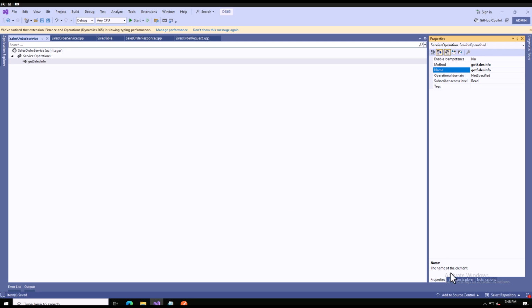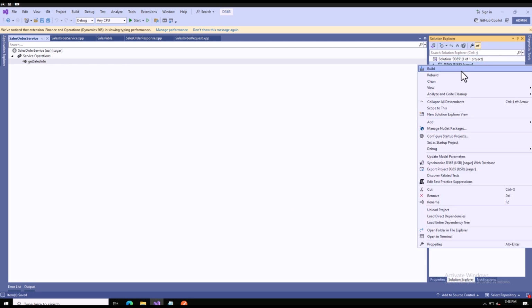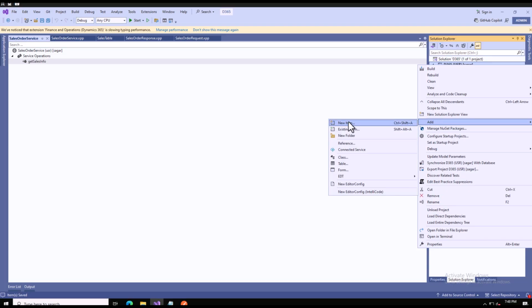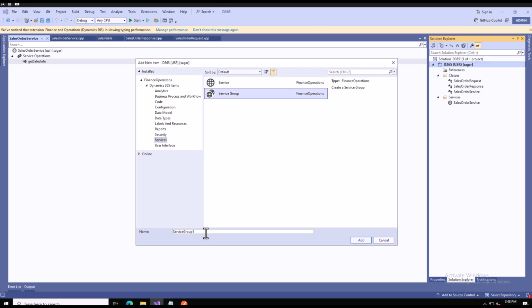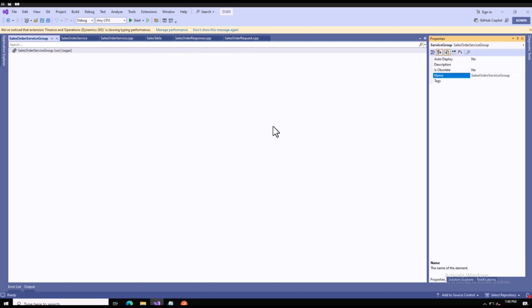Then I need to create a service group. So I'll right click, go to add, new item, service, and service group. Here I can say sales order service group, and I will click on add. We'll go to properties, and here I will set this property to yes first. I'm going to simply save this.